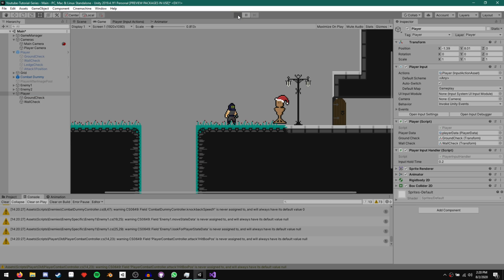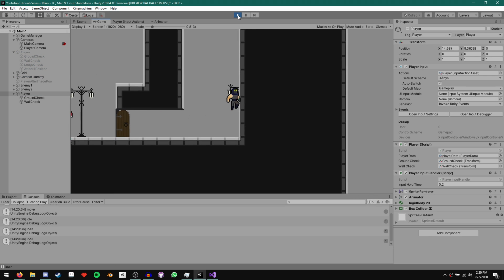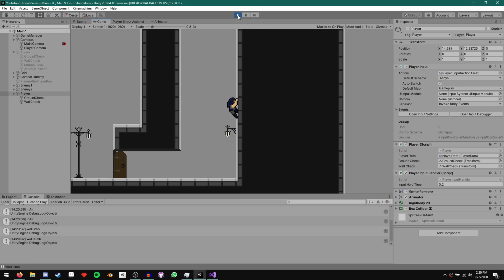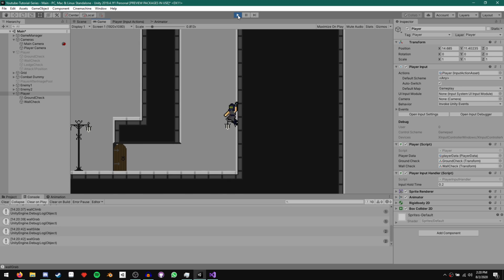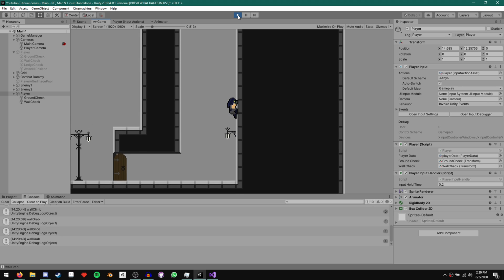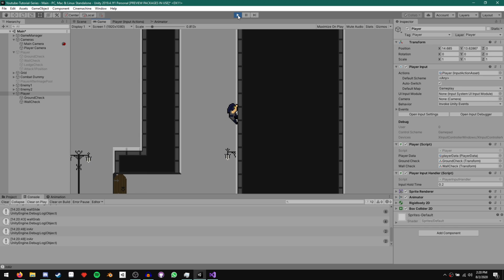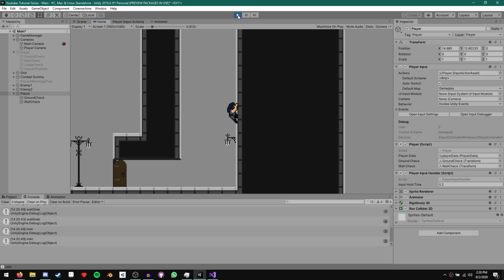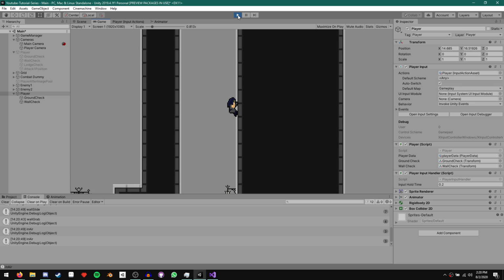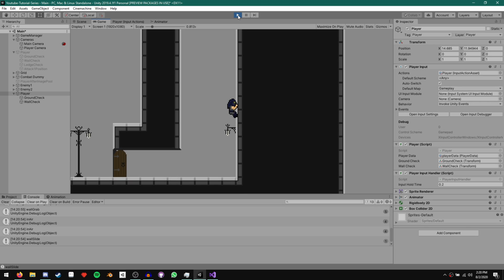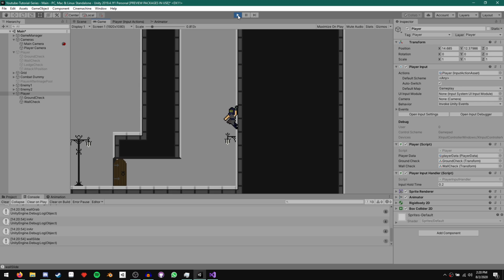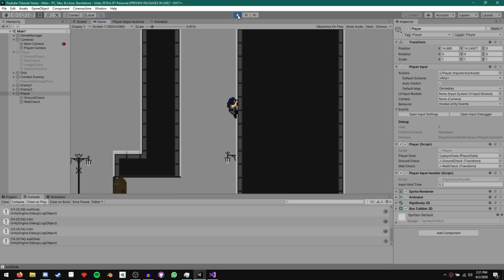So let's try that out again. If we hold up, we climb. If we hold down, we slide. And if we let go of down, we stop. Perfect. Of course, if we let go of the grab button, we drop. And if we give an X input towards the wall, we slide. That's awesome. Okay, so currently we wall slide if we give an X input from our grab state.